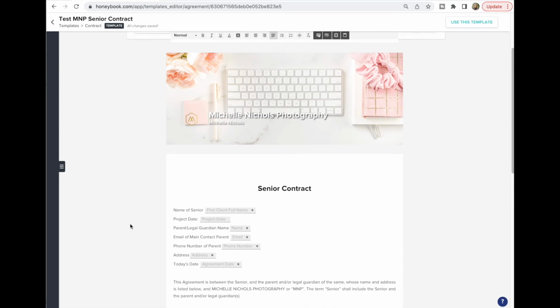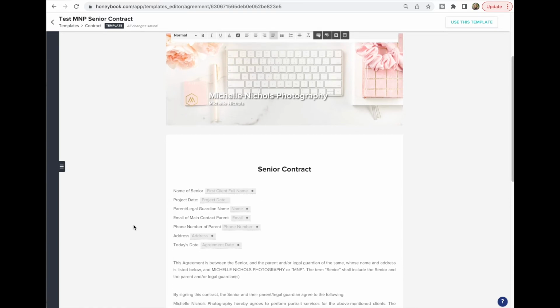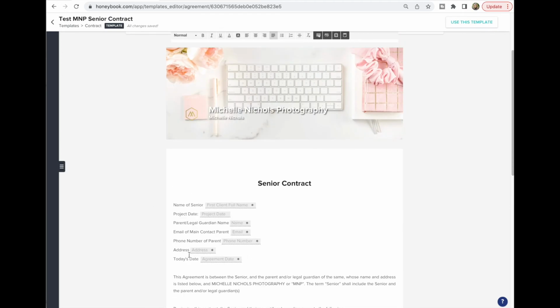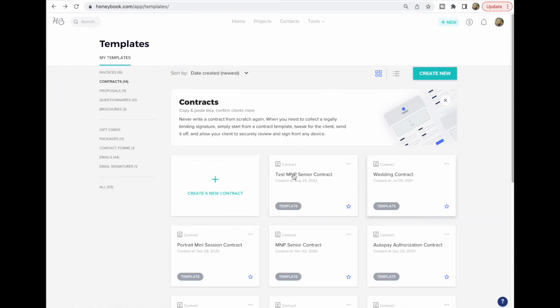And I'm going to show you what it looks like on the client's end, because the signature is automatically added, so you don't have to worry about adding that. And so let's say that we are all done, we got our verbiage, we got our little smart fields in, we're good to go. And you see, again, it says all changes saved. So we can go back, and there is our contract.